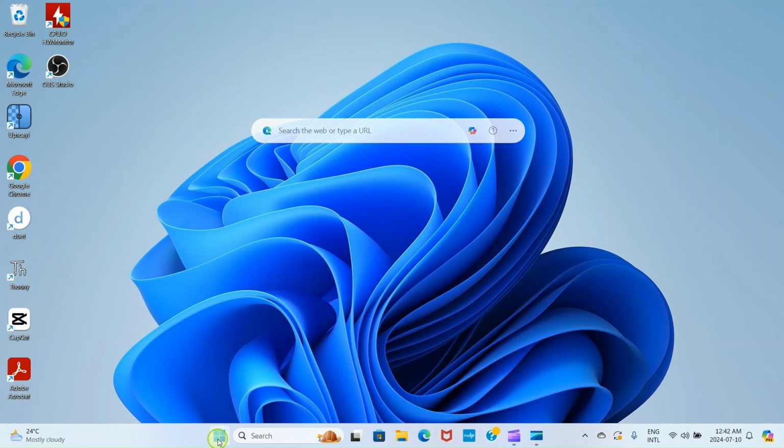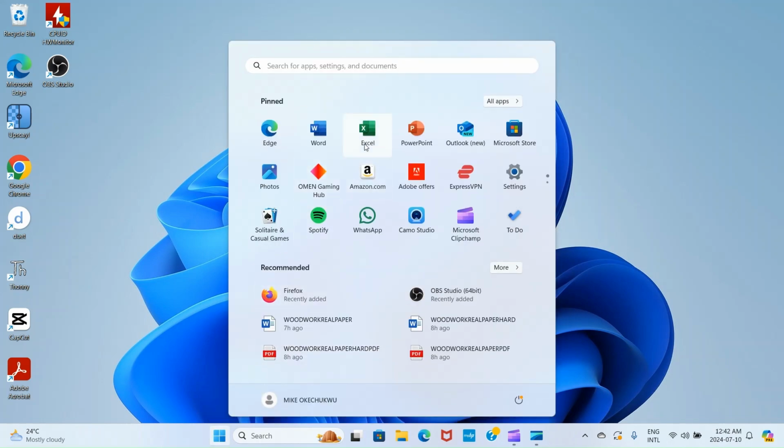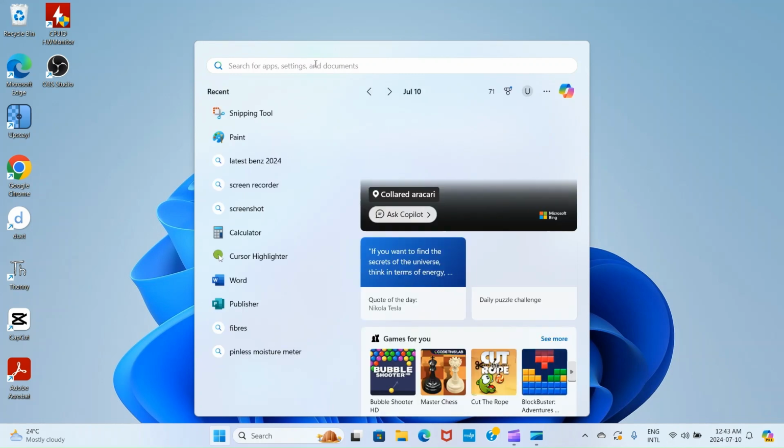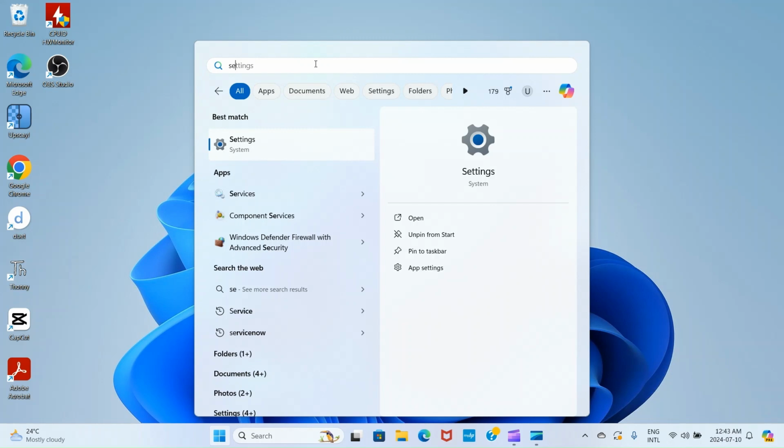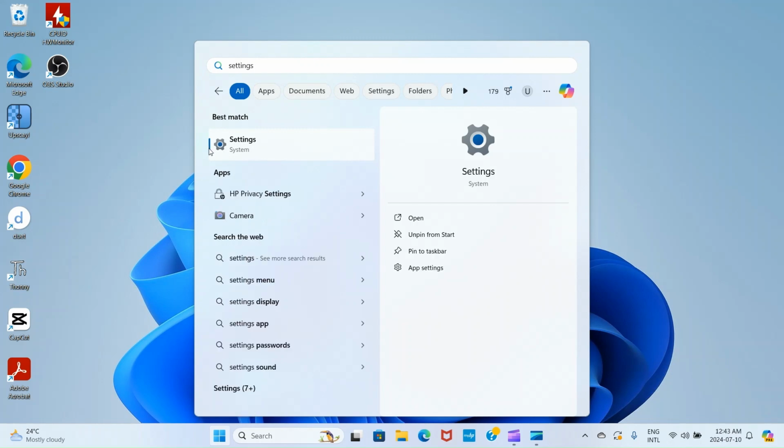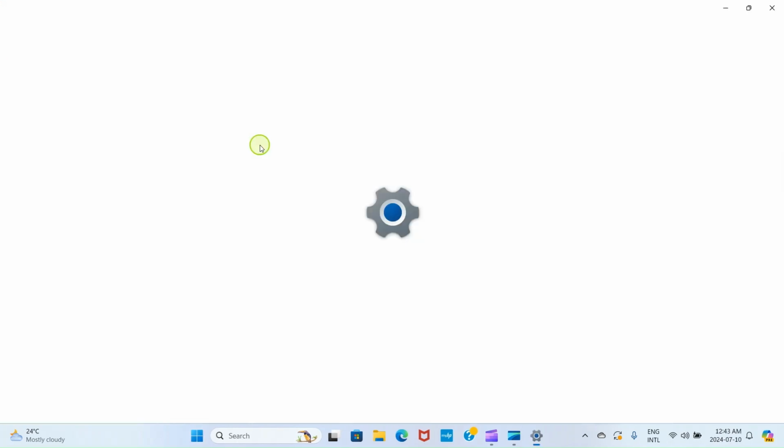So click on the Start button. Then settings is usually on this Start section. But if you cannot find it here, if it's not pinned on the Start, click inside this browser and then type settings. As it shows up in the search result, click on it for it to open.